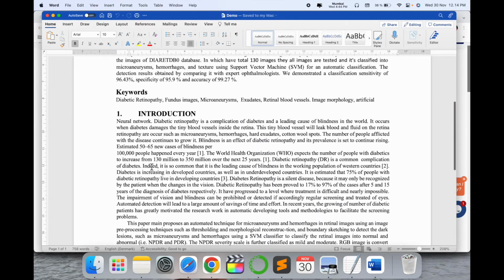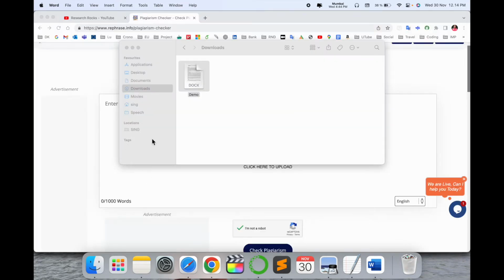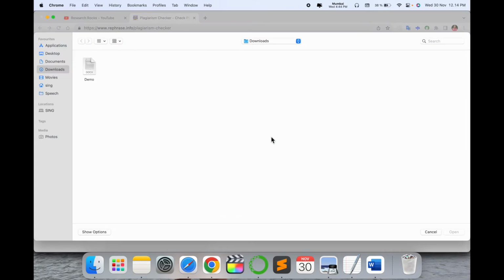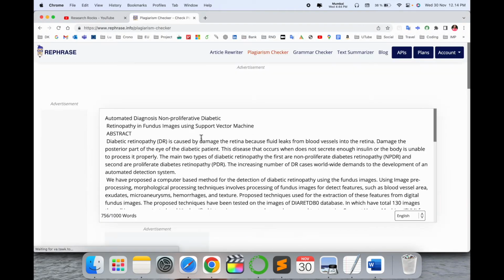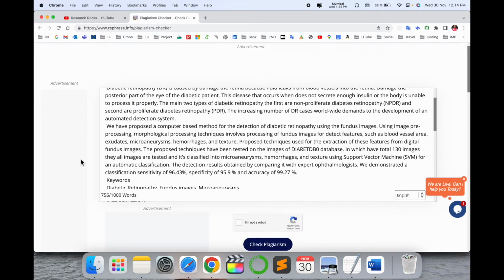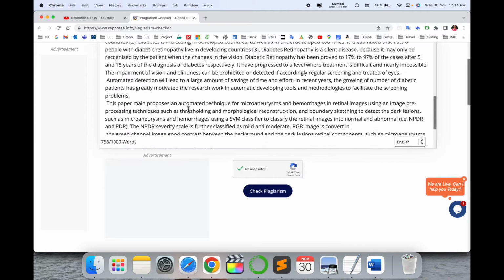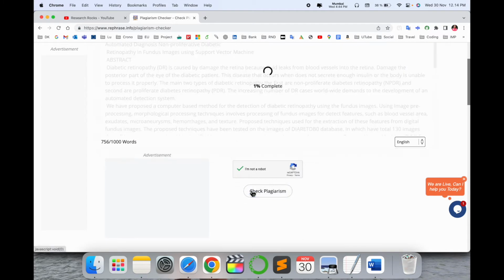You can consider it as the entire paper, but here one disadvantage comes: this platform takes just only 1000 words free of cost. I simply upload the demo. So you can divide your paper into 3 to 4 parts and then upload one by one. I upload here, so the entire text comes here, and now I check the plagiarism.